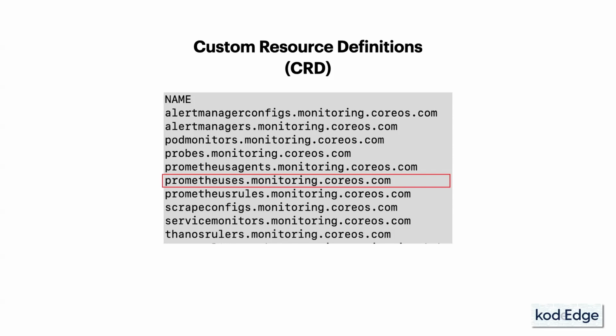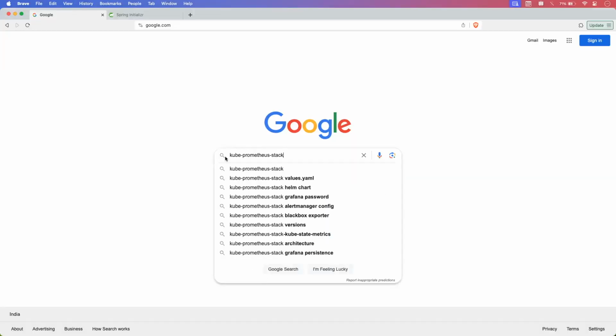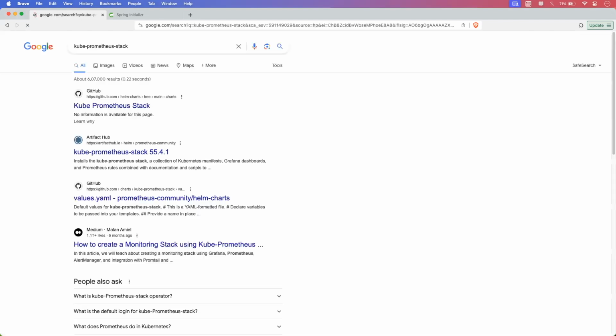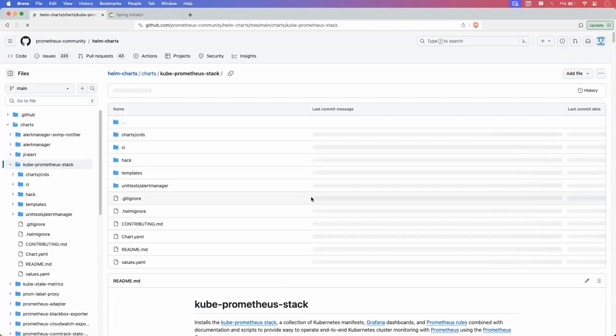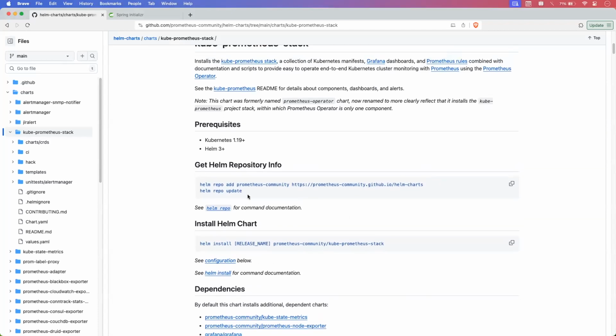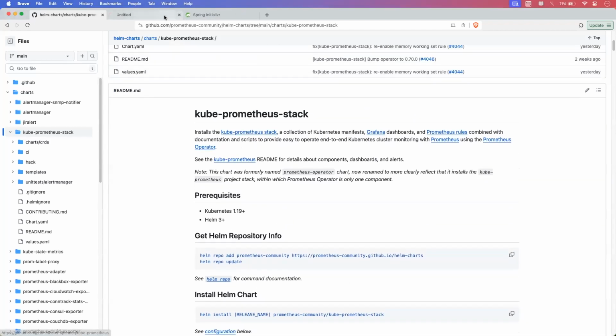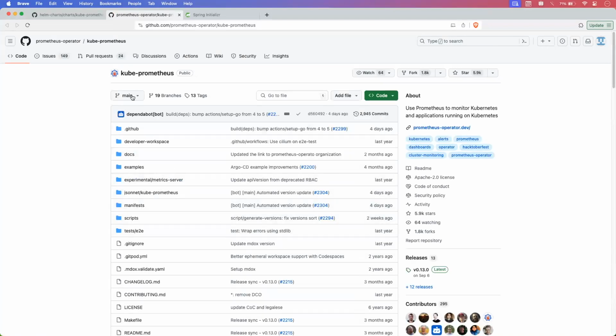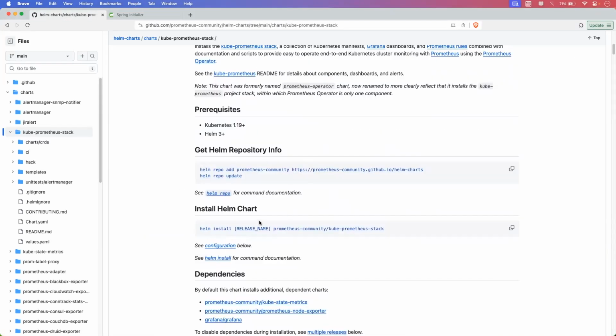Now next, we will deploy Prometheus and Grafana into the Kubernetes cluster. We are using kube-prometheus-stack. So let's search for that on Google and open this GitHub link. Here you can find all the information related to this Helm chart, and this is going to install kube-prometheus. These are the commands we are going to use for deploying Prometheus and Grafana. So let's copy this command and open the terminal.